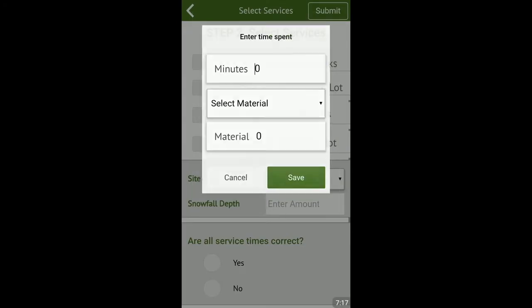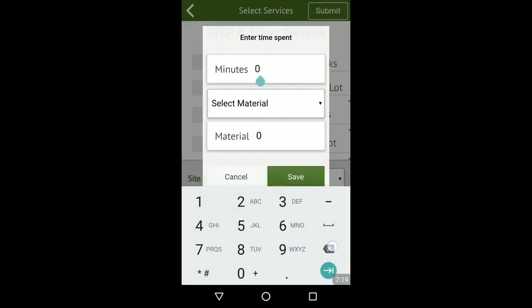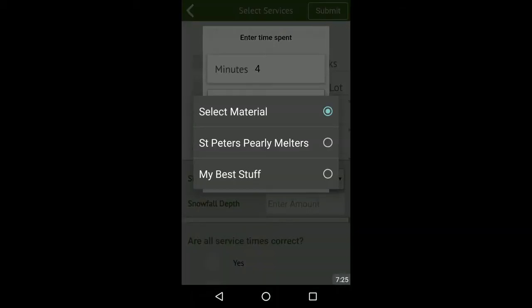You're still going to select what it is that you did. Let's say that we were here for 4 minutes, and I'm putting 4 in because that's about the time that we were there. Some of you may not have to put any time in. Some of you may. I think I have it set up with this particular test service partner for times. Then you'll have to select your material. I have a couple of test materials here. They don't really exist, but they're kind of fun.